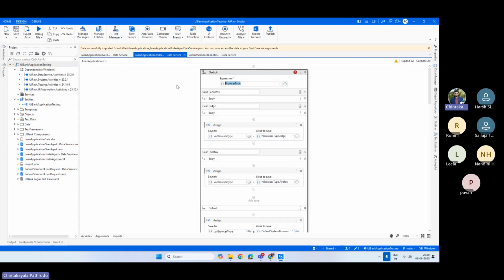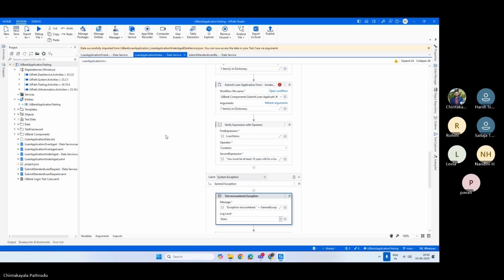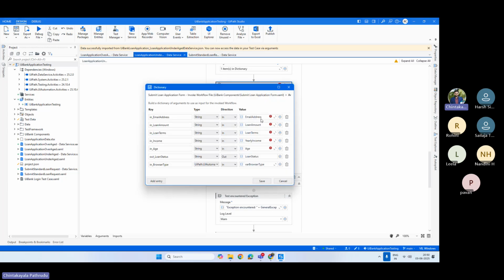I just need to update the details. Dot browser type. Save. Here in the arguments, I need to update the same.